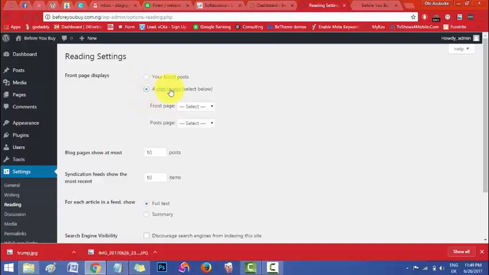So let's just click on static page, and now we can select the front page we want our site to have, demo page or sample page. I'm just going to click demo page. What this means is that automatically the demo page has been made the home page.